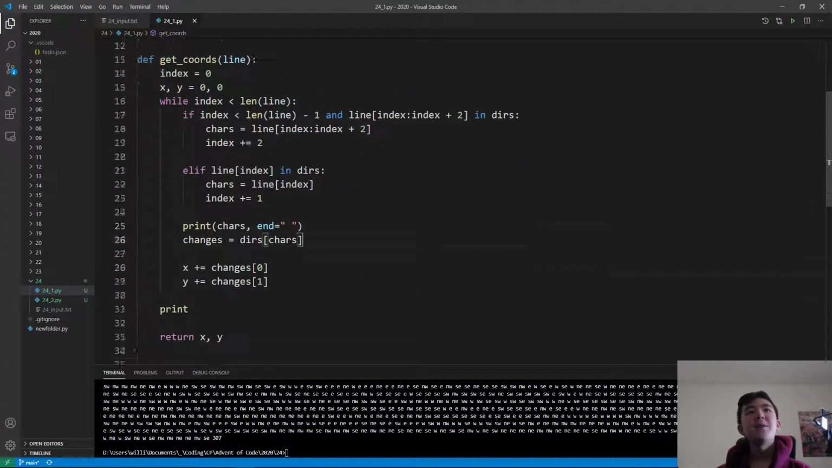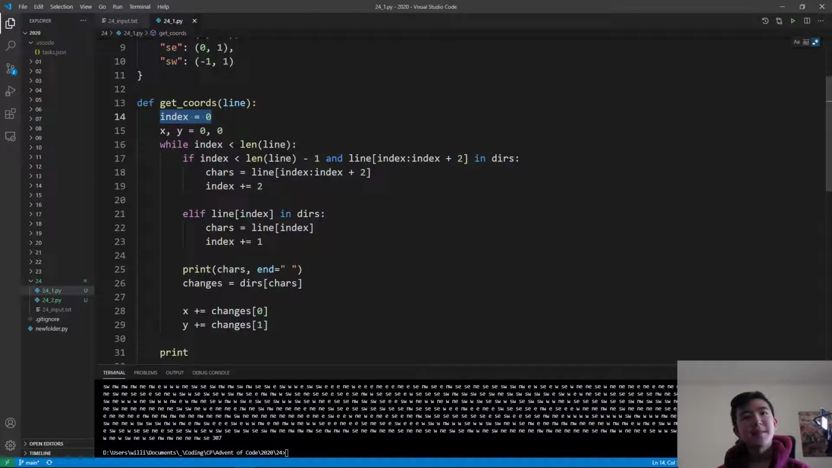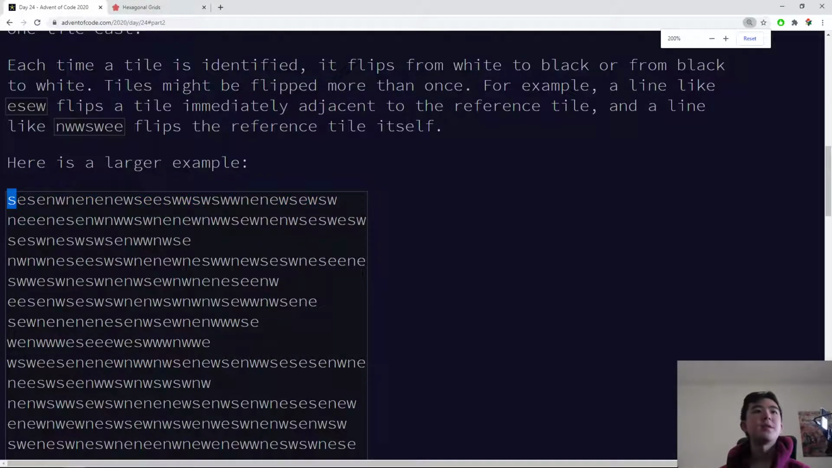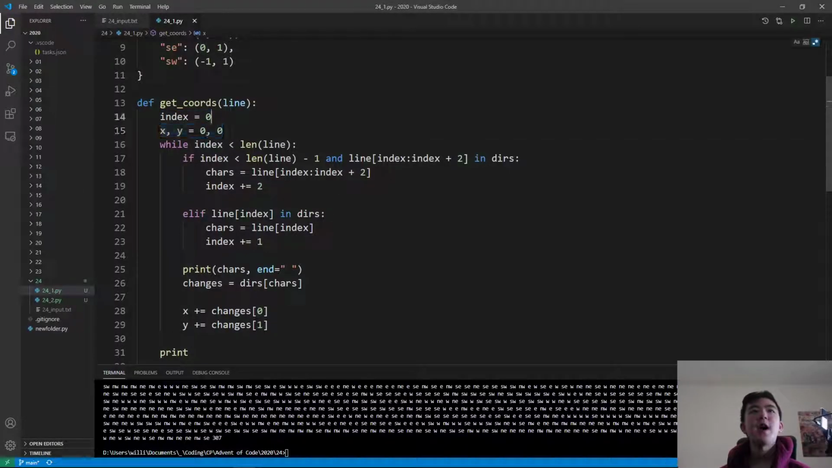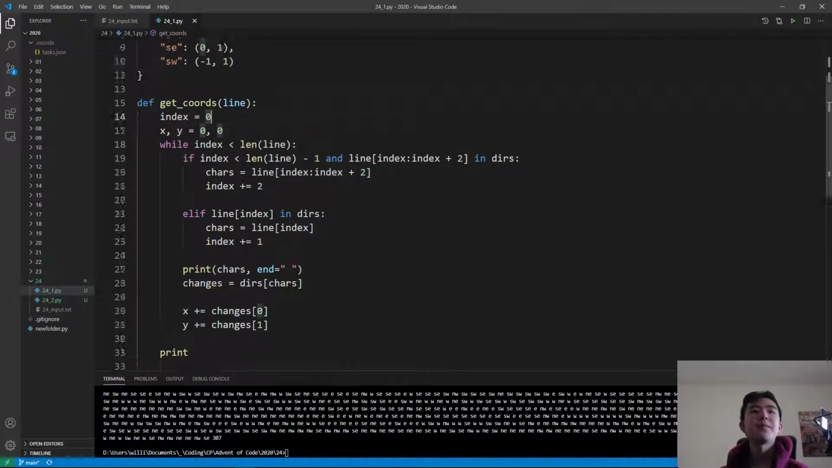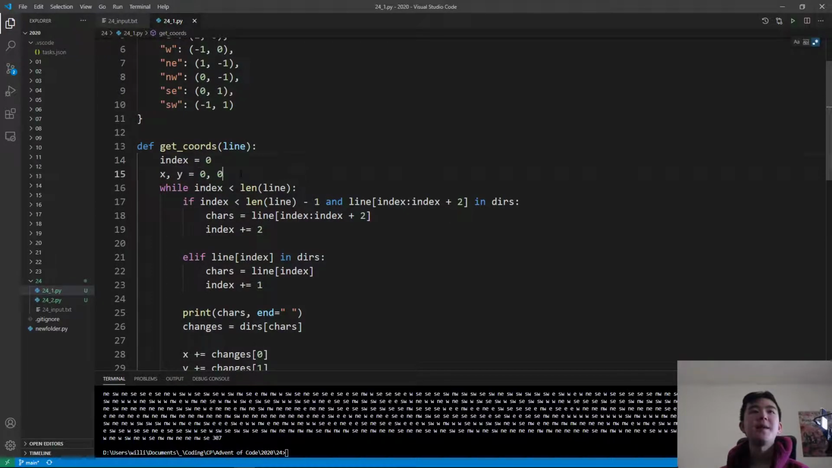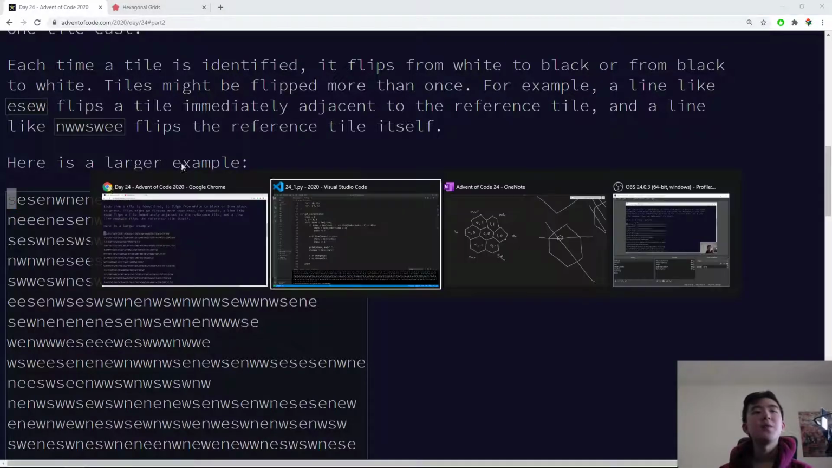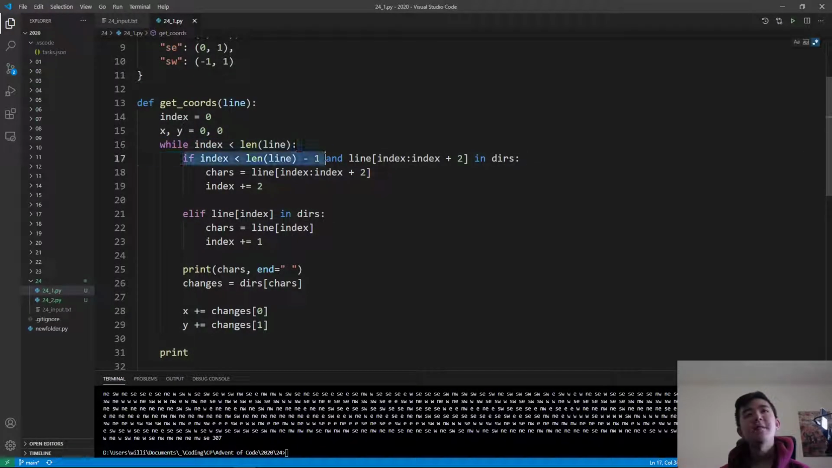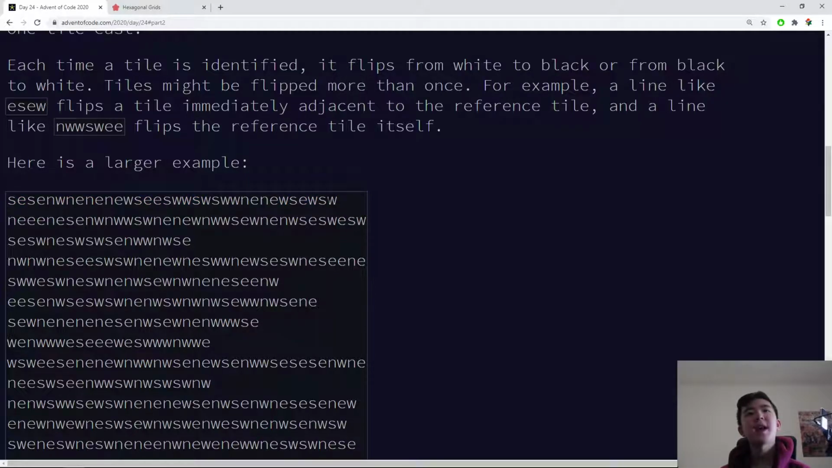So how do we actually do this? Well, we keep track of an index, which is where we are in our current string. So for example, it starts at 0. Let's use this string for an example. We start at 0. We also have an x and a y just to keep track of where we are in our process. We return this at the end to return where we ended up. So we have an index and an x and a y. Index is just where we are in the string. So we loop while the index is still in range. Okay, so first, we check if the index is within range to count the next two characters.